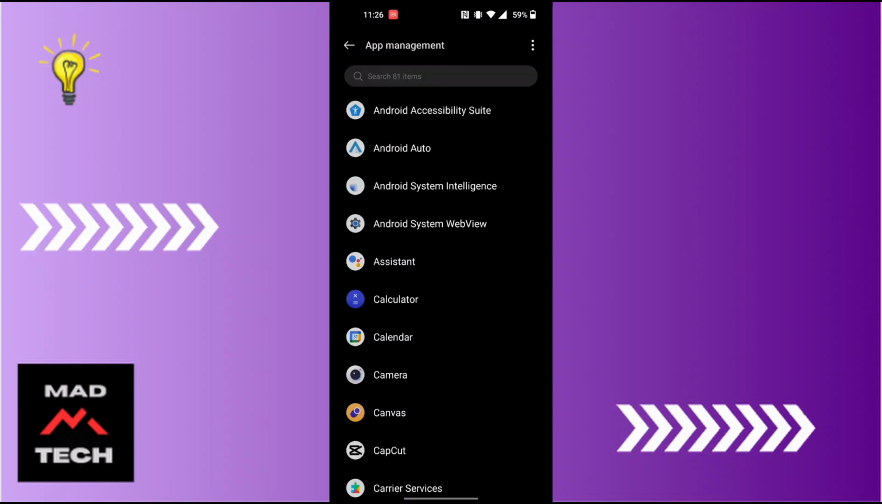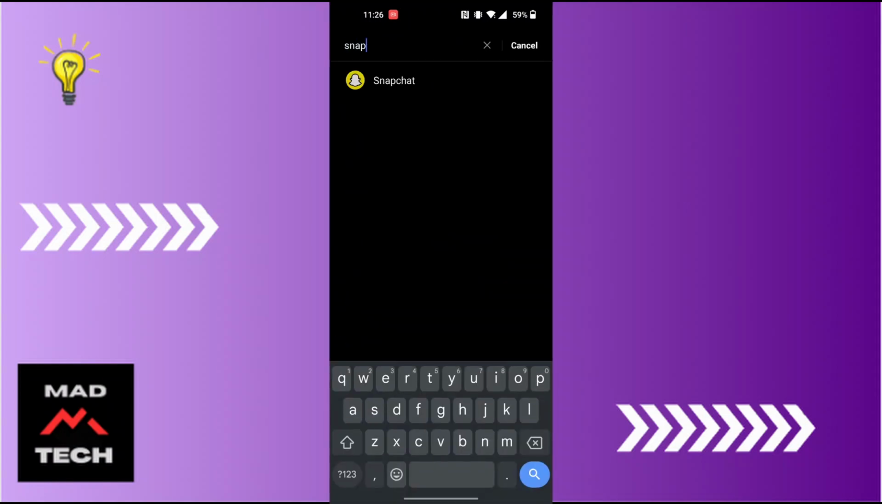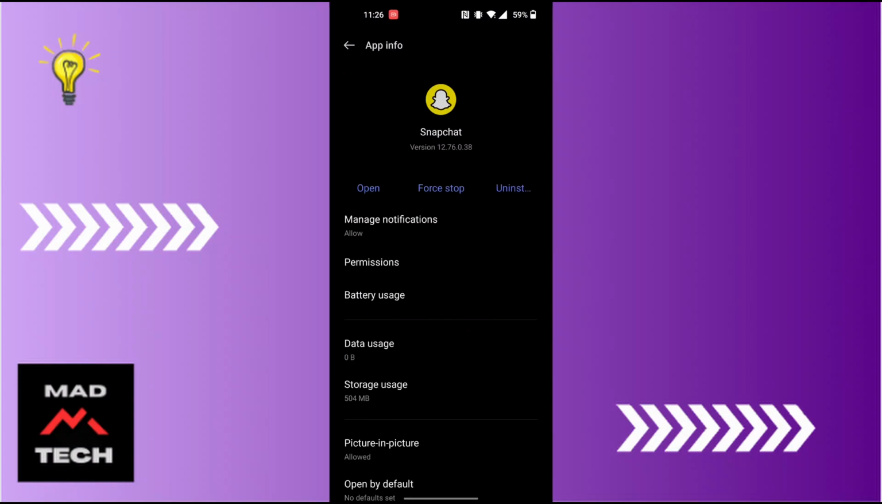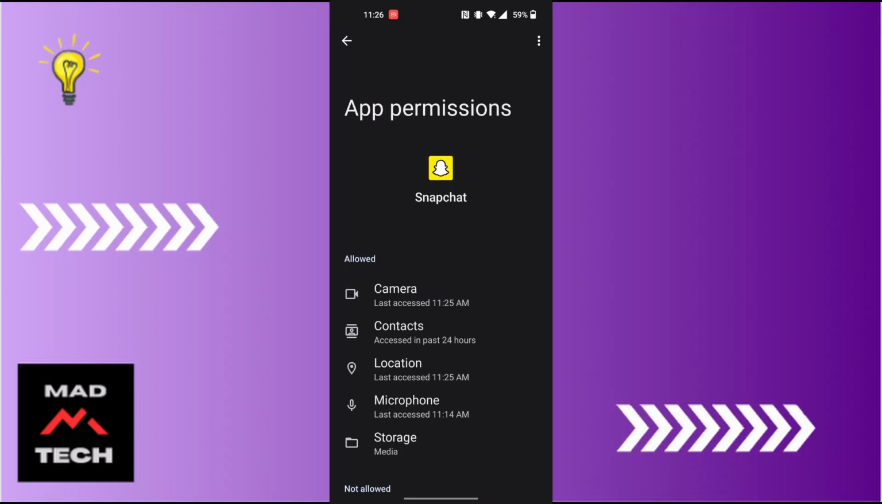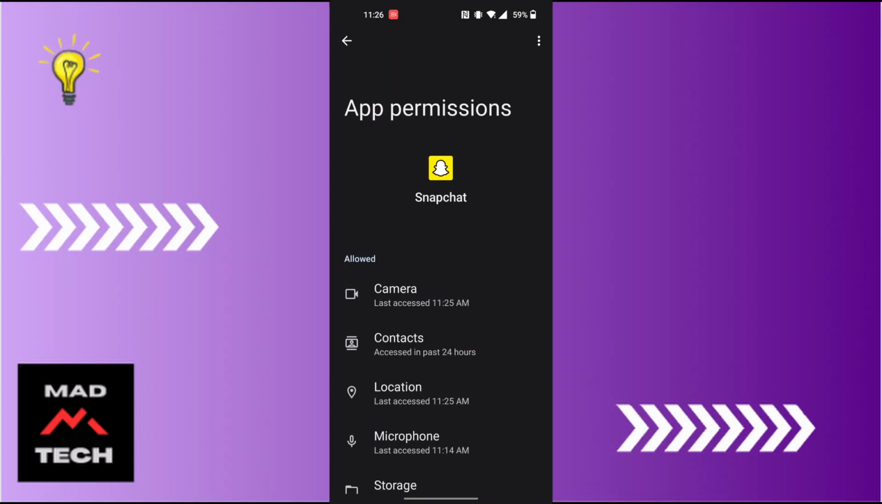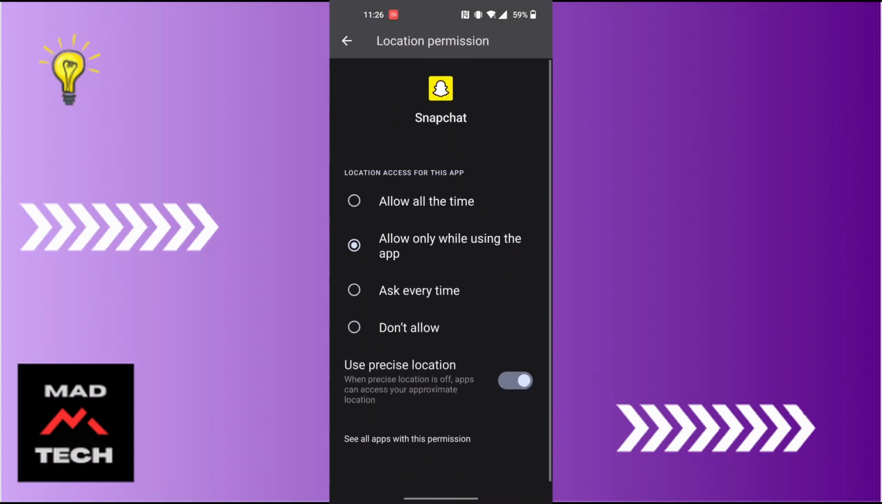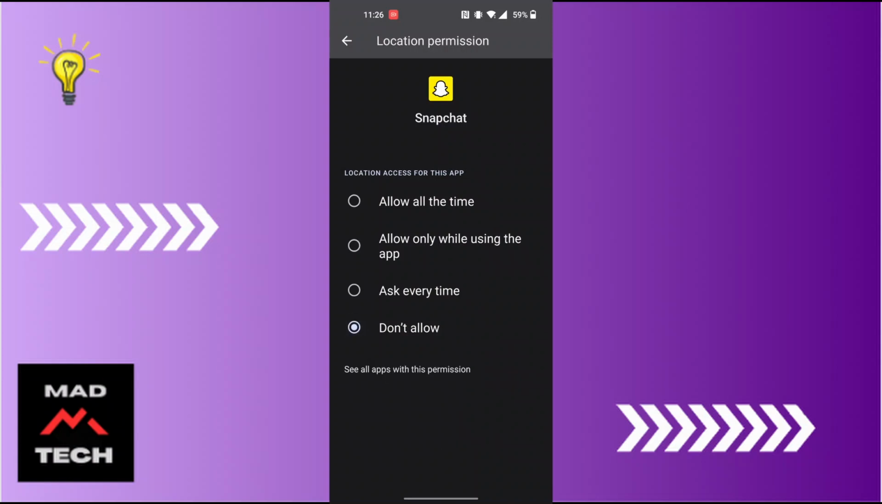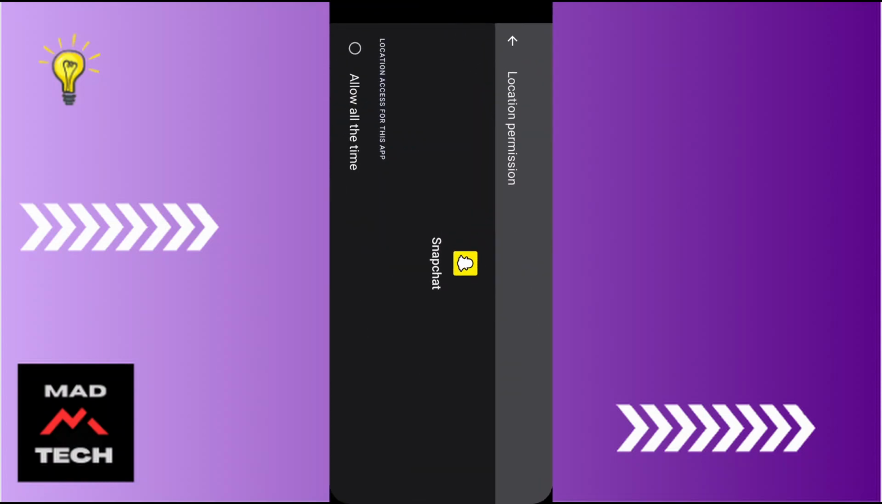From over here, search for Snapchat, tap on that, and again over here, guys, on the second option there is permissions. Tap on it, and from over here tap on location, and you can see, guys, in order to disable it you can tap on the don't allow button available over here, and then the location will be disabled on Snapchat. And there, guys, this is how you disable the Snapchat location.